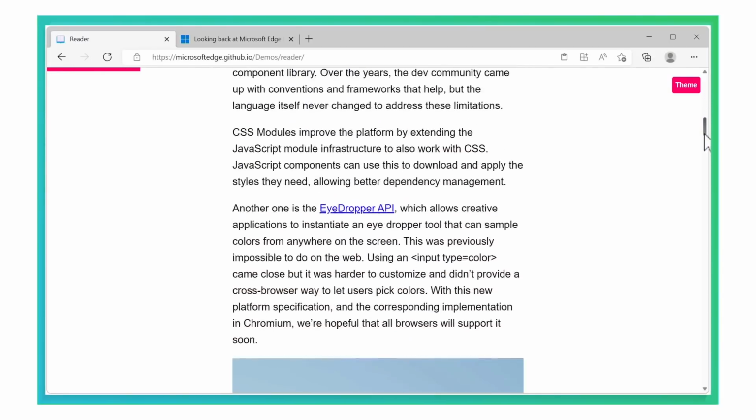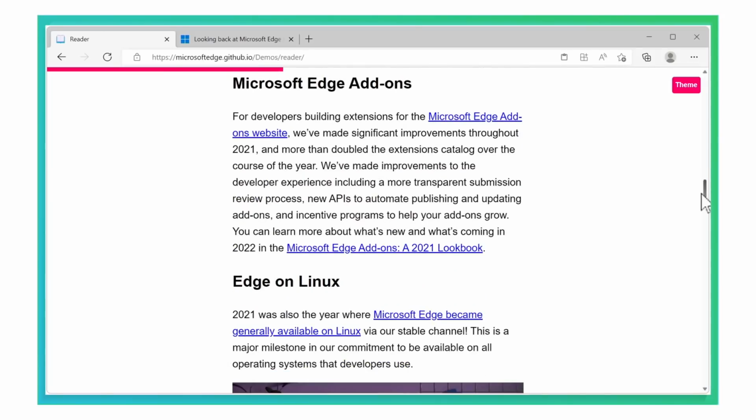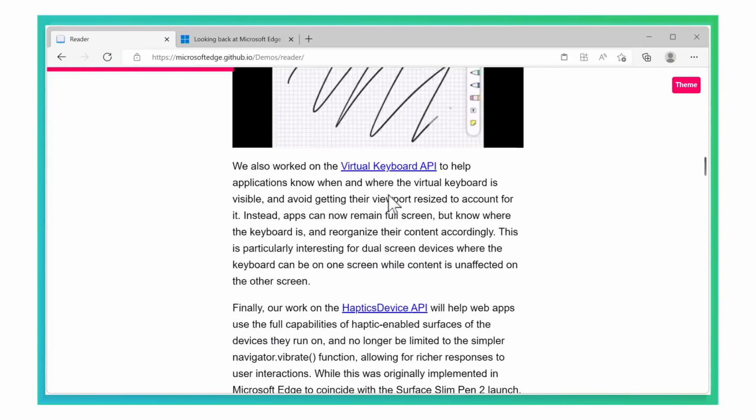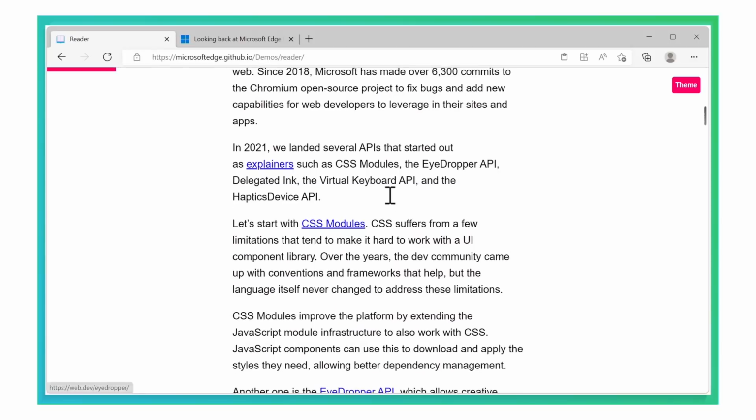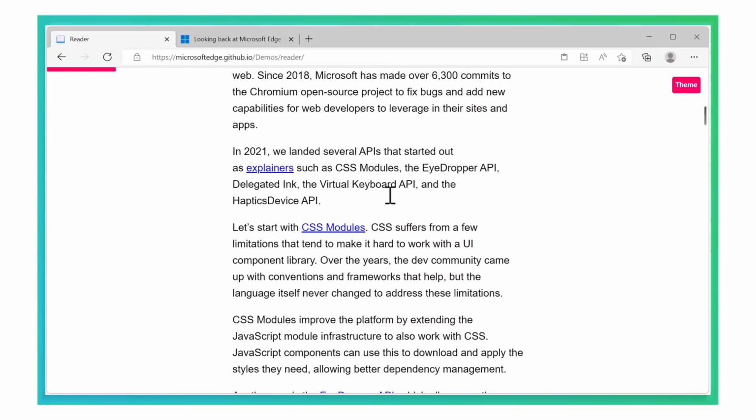Next, I'll start reading down the page. Notice as we scroll down, there's a reading progress indicator at the top. If I scroll up, it adjusts itself. This uses the new scroll animation timeline API.